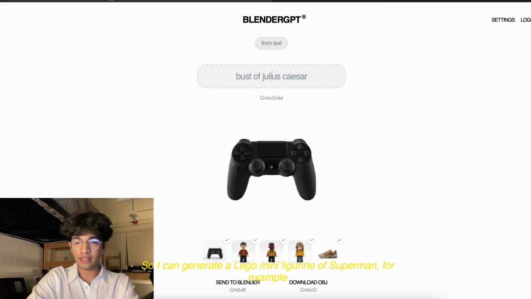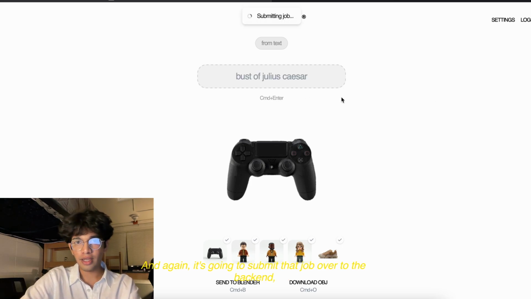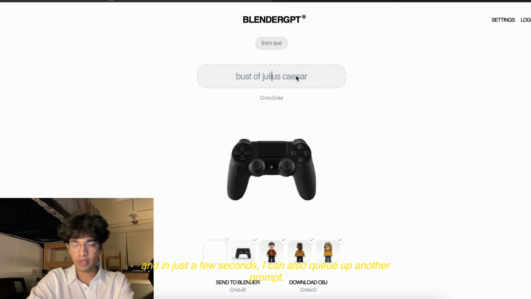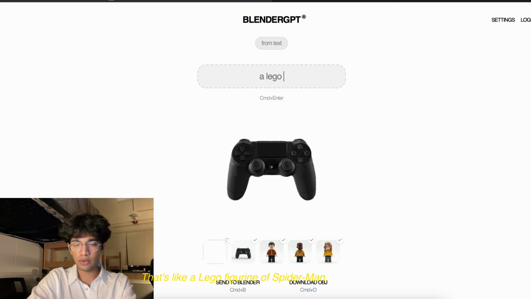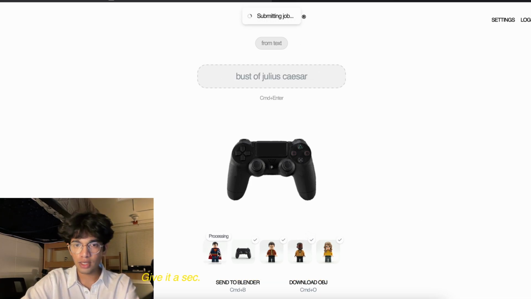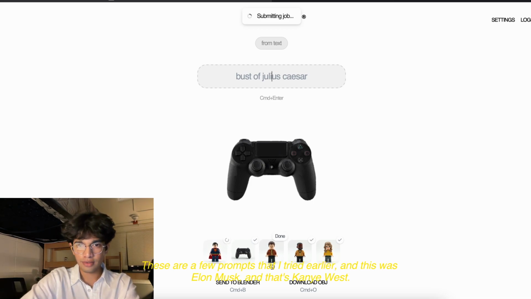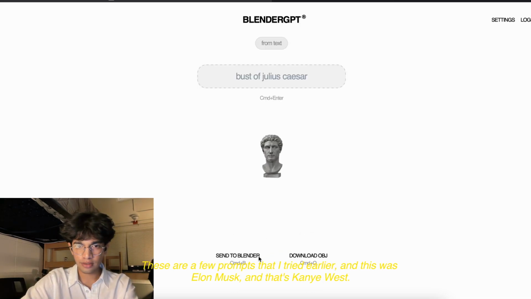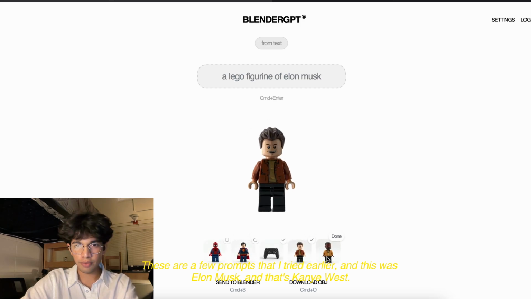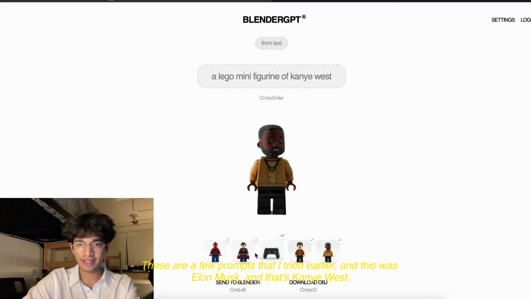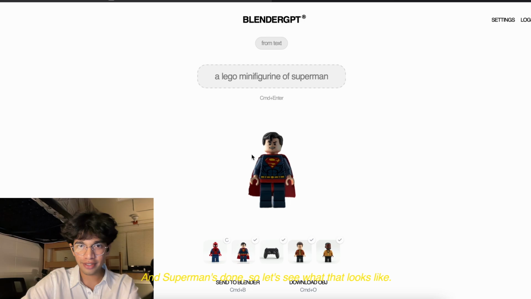Okay. So one of the other things that it's really good at is generating characters. So I can generate a Lego mini figurine of Superman, for example, and again it's going to submit that job over to the backend, and in just a few seconds I can also queue up another prompt that's like a Lego figurine of Spider-Man, and give it a sec. These are a few prompts that I tried earlier, and this was Elon Musk, that's Kanye West, and Superman's done. So let's see what that looks like.